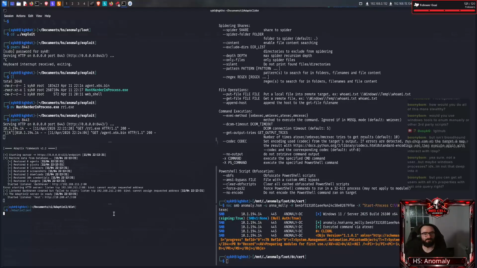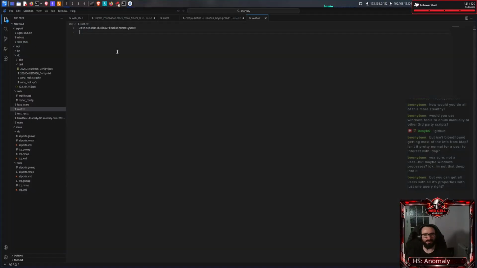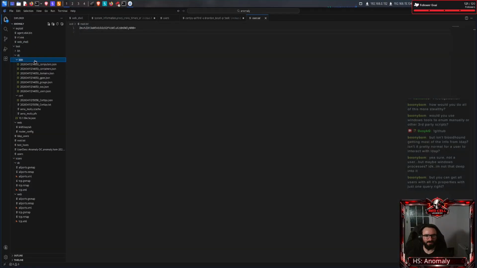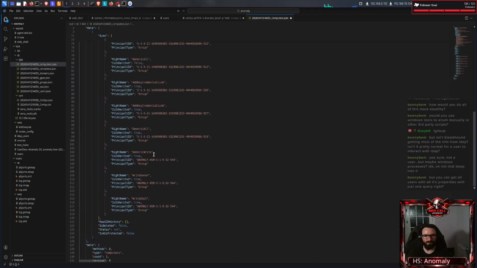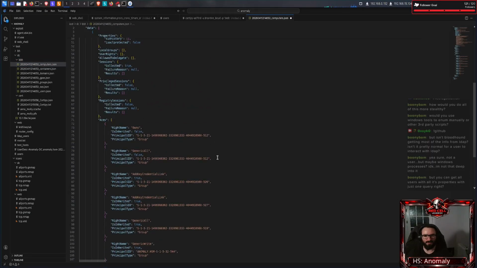Yes, I think most of the properties you can get, but how about we do a stream at some point where we try to get the same data that BloodHound gives us, and we do have. So we have computers. As you can see, it's getting everything.